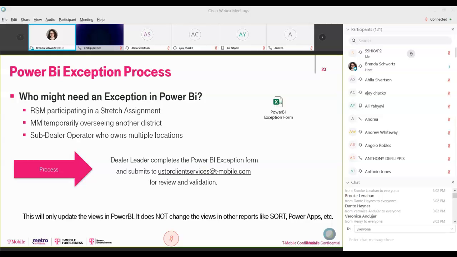It's a very simple form that the dealer leader fills out, sends over to our team, and we upload it into a SharePoint for you. It goes into effect the next day. We can either make it a permanent change or we can set an end date. So in the case of a market manager where it's only maybe a 30-day time period, or an RSM who's doing a 90-day stretch assignment, we can set an end date for it, and then it will go back to the regular view. And as I said, those are submitted directly to us. It only changes the views in Power BI. It doesn't change views in any other reports.